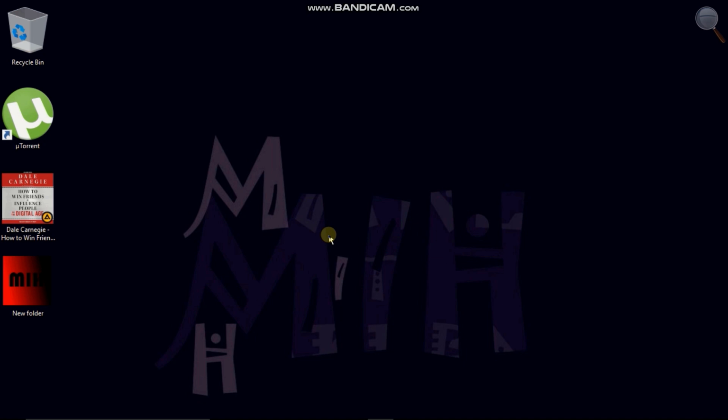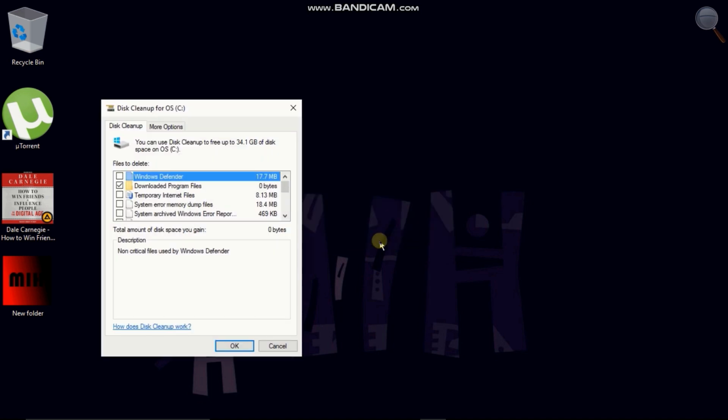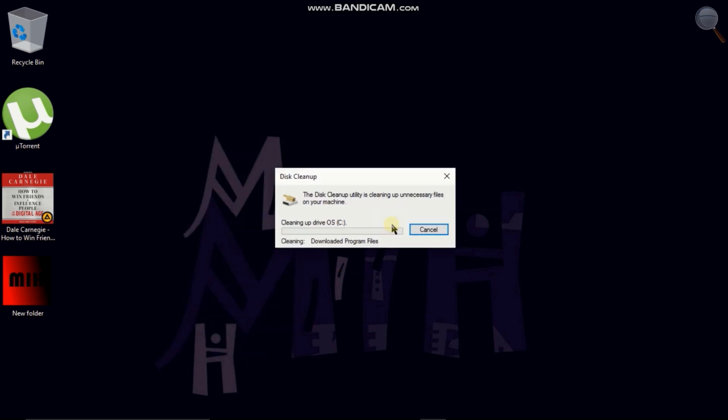Now select drive C and the system will run a deep scan on the drive and fish out all deletable files. You can as well run this on a different drive if you want to clean that drive. So after this, just select each of those files and click on OK. And you confirm it, and you are done.